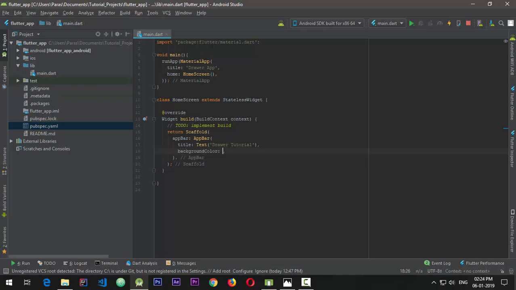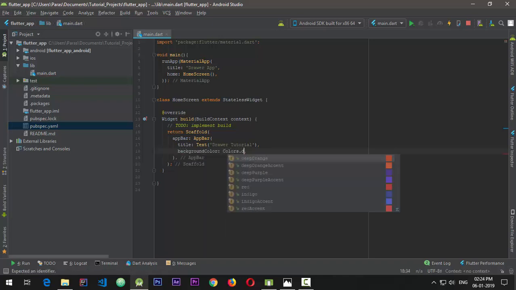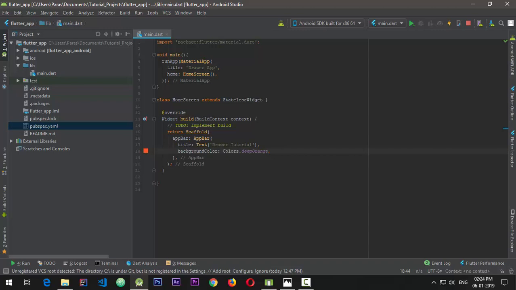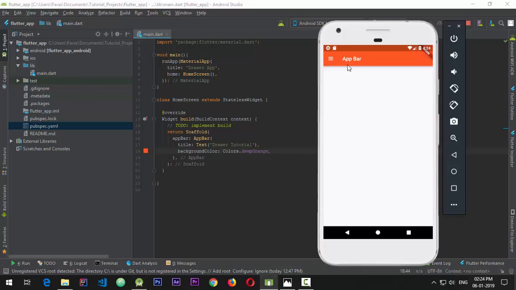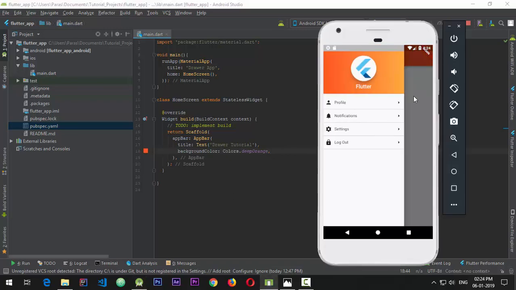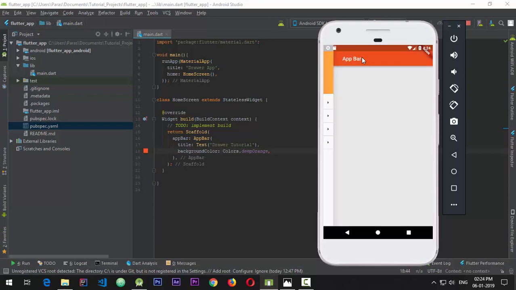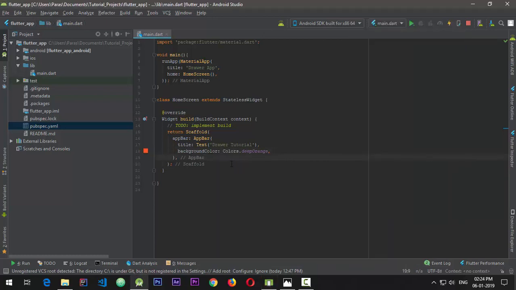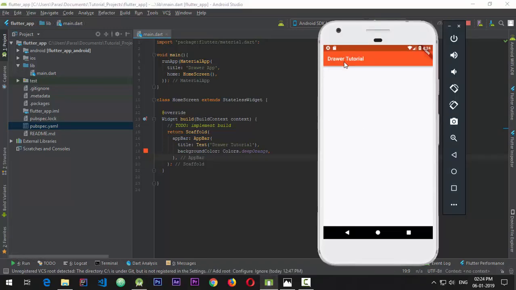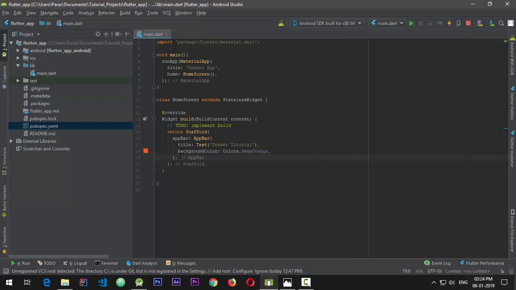and I'll be setting the background color to Colors.deepOrange. As you can see in the sample application, I do have the deep orange color in the app bar. I'm using this as the theme of our application. So okay, at this point when I save this and run this application, you can see that we have this drawer app with a drawer tutorial title on the deep orange app bar.